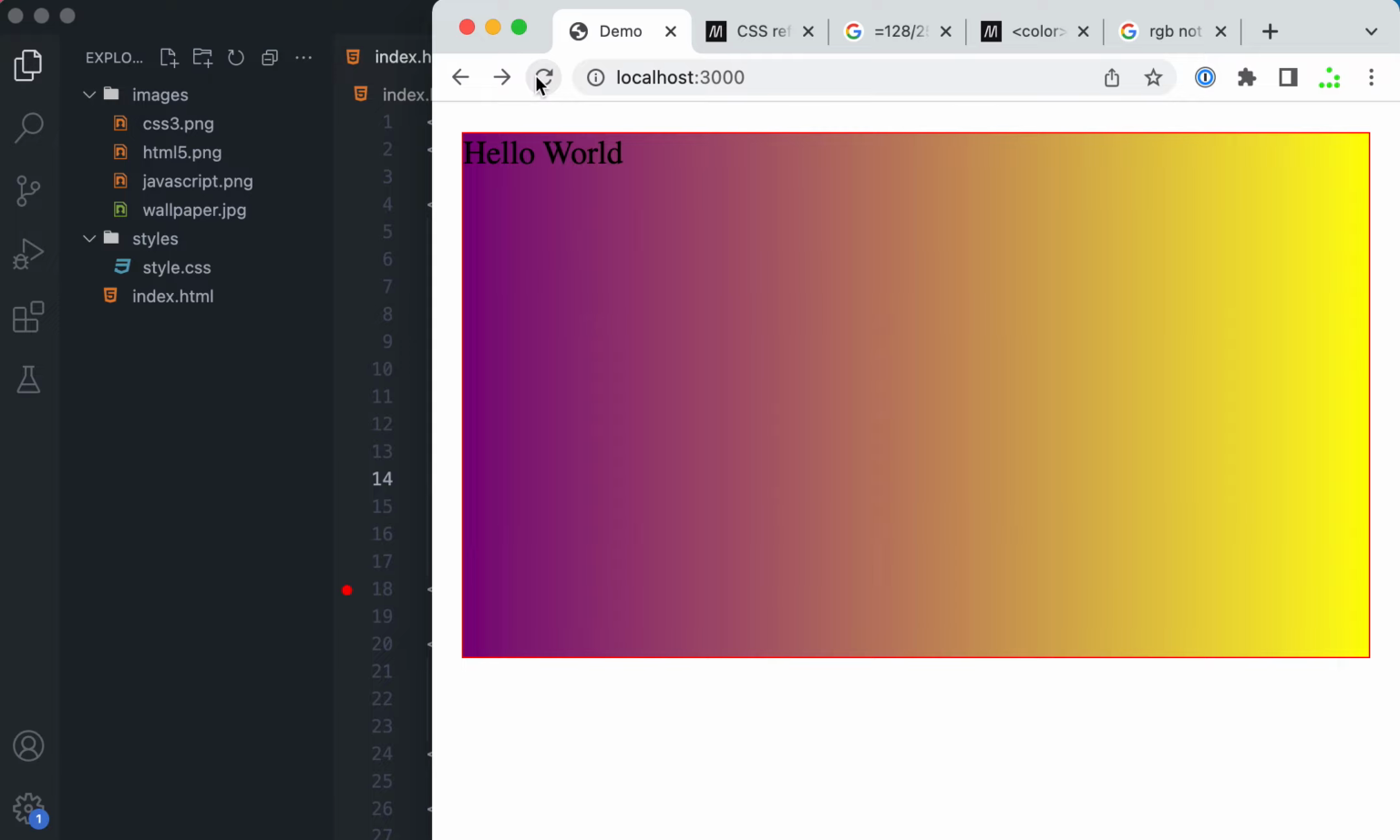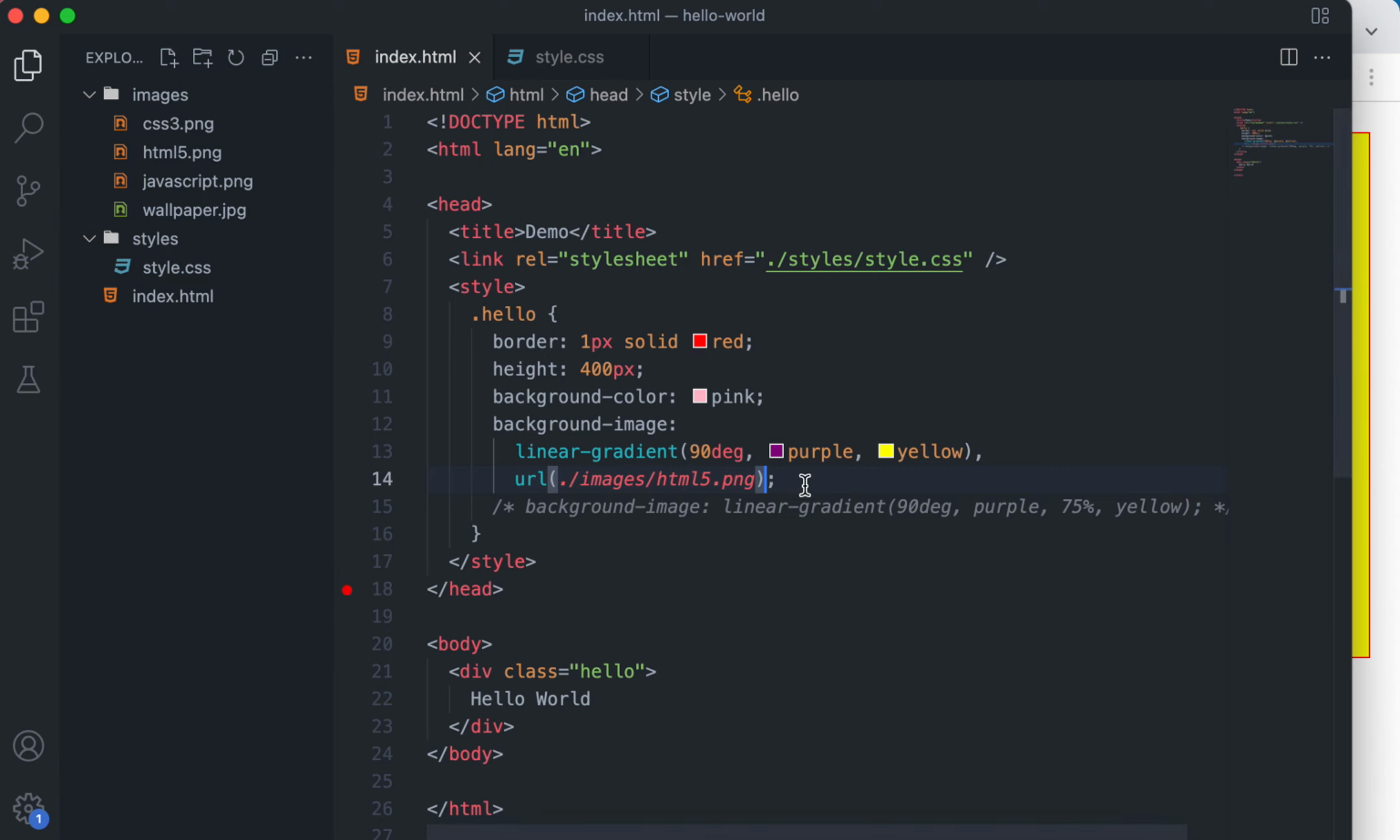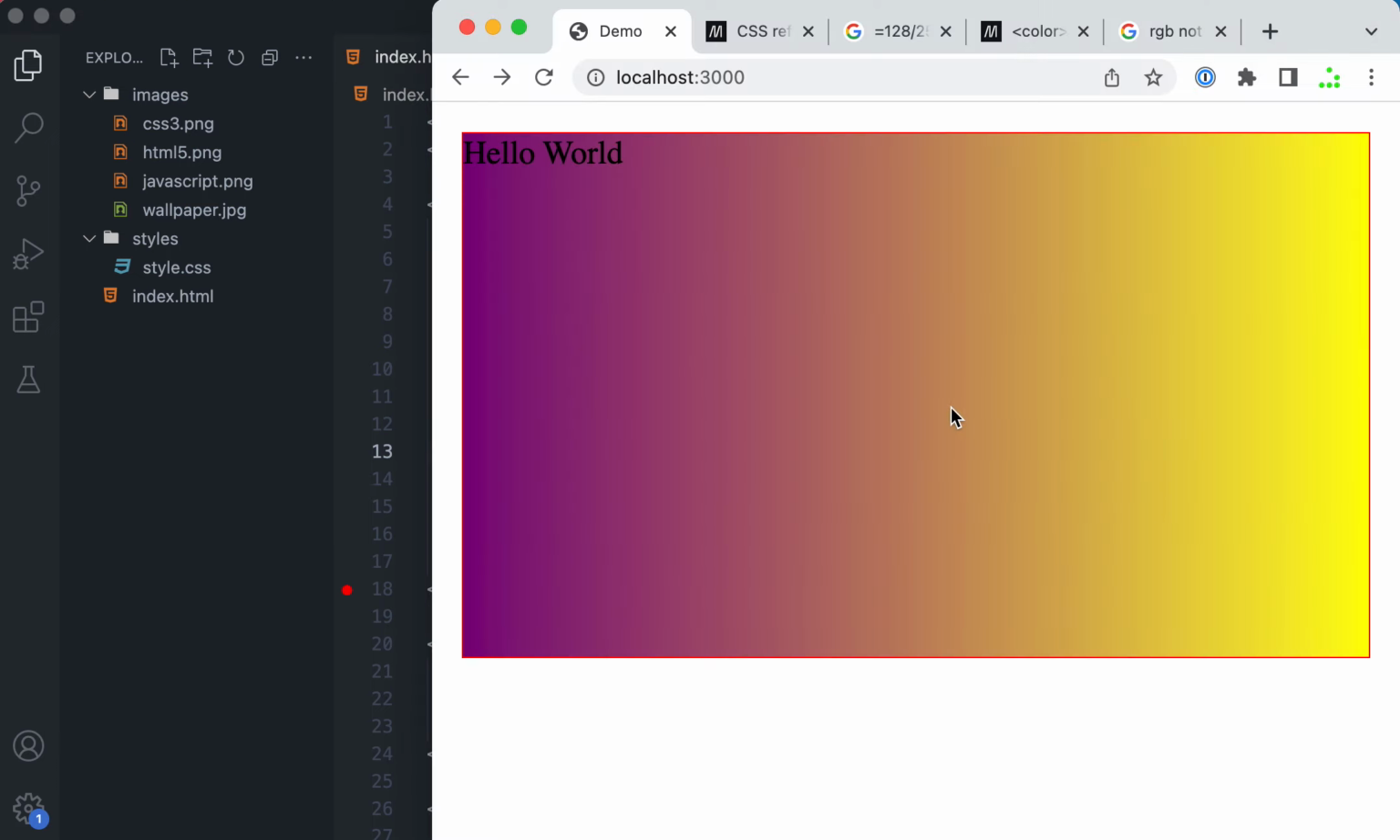Why? Because obviously the browser firstly put this. On top of this, it put this. But this has no transparency. This is a pure solid color purple to solid color yellow. This thing is there, right? So how will we see anything, right? We will not see anything.